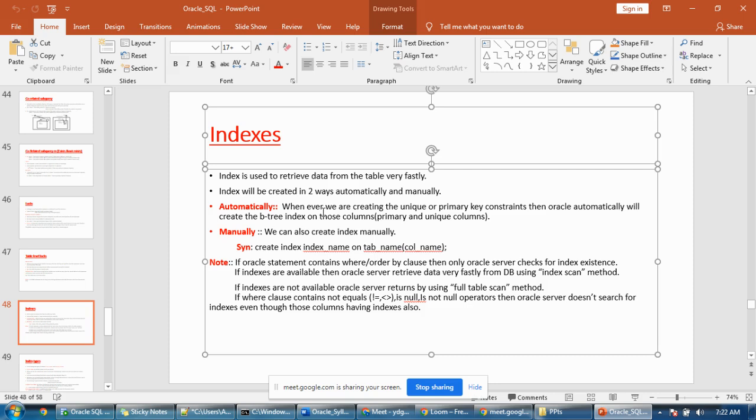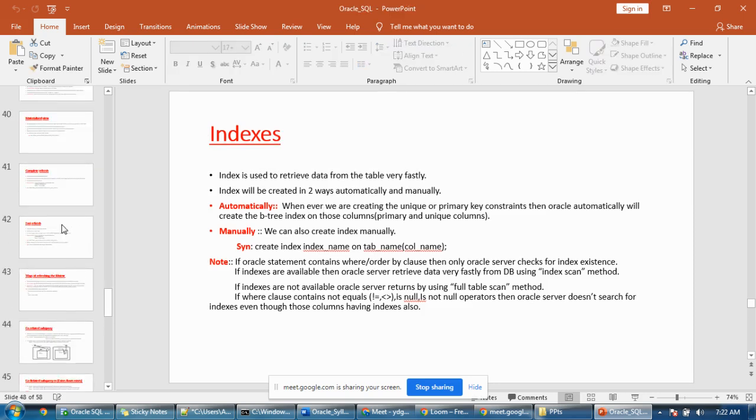Can anybody tell me when it will be created automatically? We already discussed this topic. I told you in two lines: an index is used to retrieve the data fast, and I also explained one more concept, the B-tree index. What is a B-tree? How will it be structured? How will data be saved? While creating unique constraints and primary key constraints, indexes will be created automatically. I have already explained that, right?